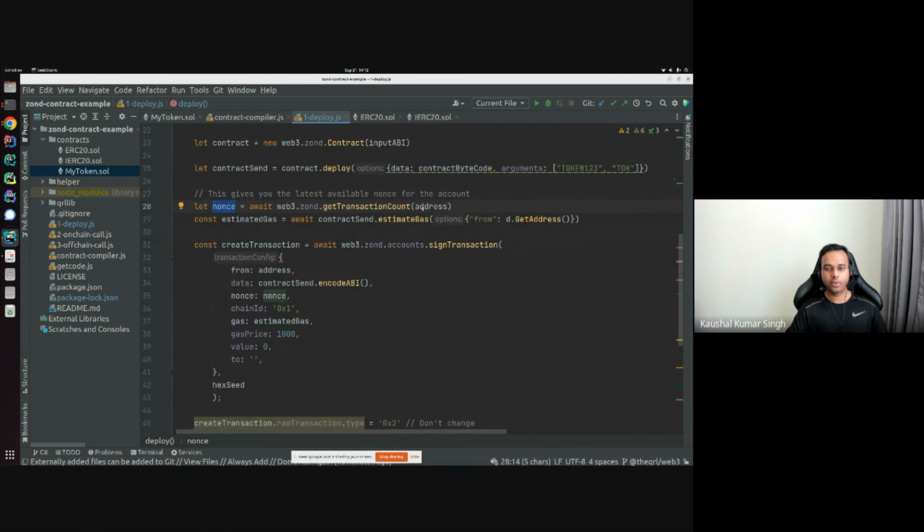Once you have got the nonce for your address, the next thing is, to deploy this contract, you have to give gas as a fee. To know how much gas is required, we have this API, estimate gas. If you call contract.send.estimateGas and you provide your address, it will do a kind of simulation on the Zond API. It will send all the data to the Zond API. The Zond API on its side does the simulation, and then it calculates the required amount of gas, which is the least amount of gas you need to deploy your contract.